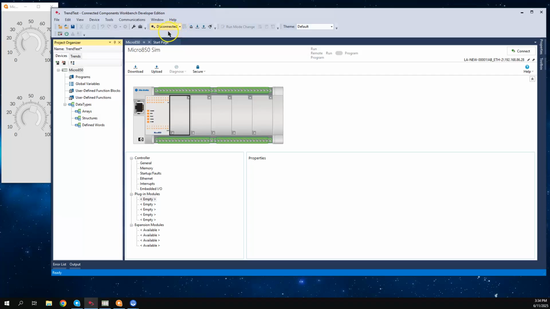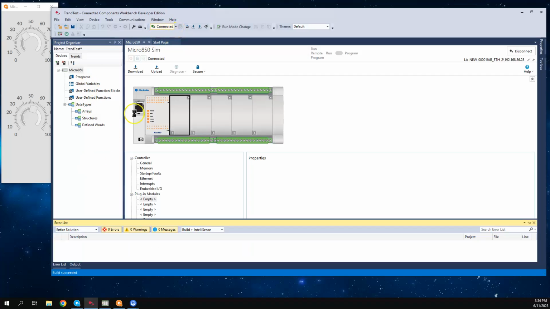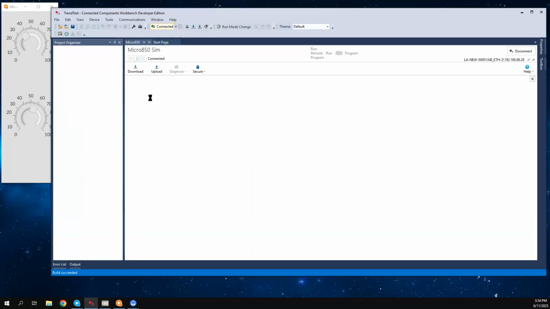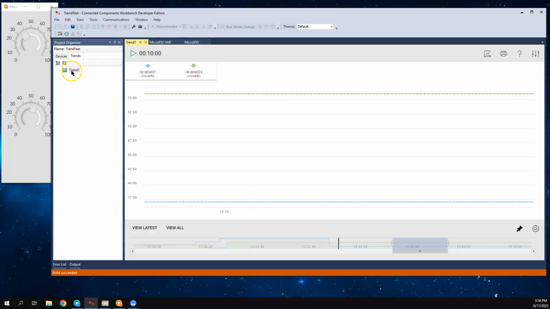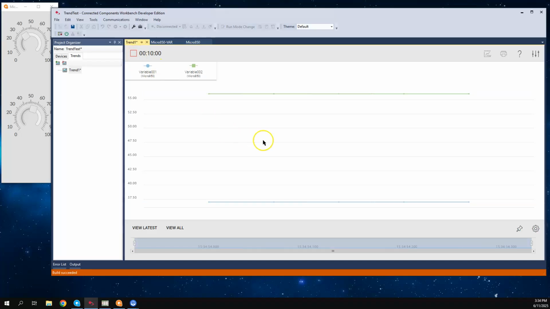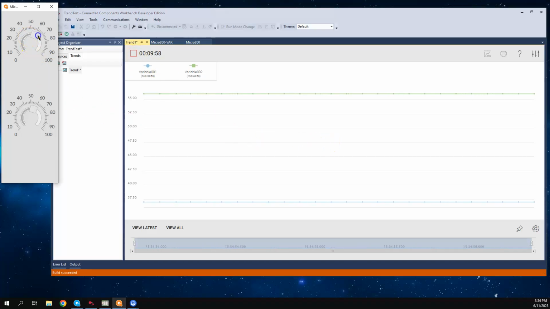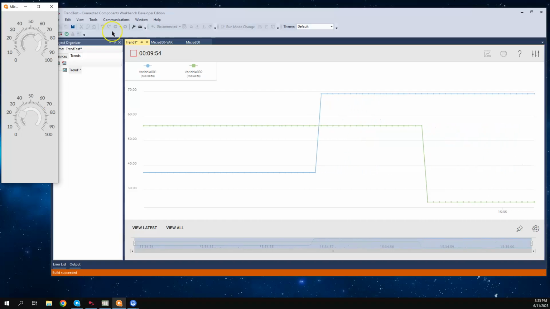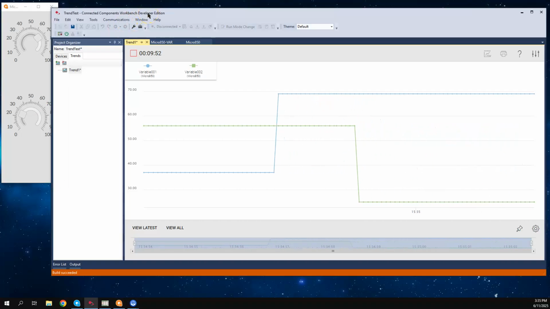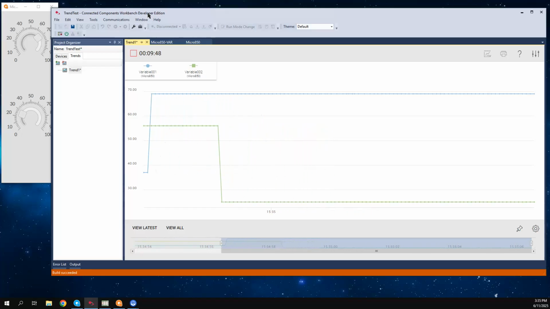All right, so hopefully you find that useful. Actually getting reconnected. So back to the trends. If I just double click here, start my trend, and we're off and running again with the trend. All right, so again, version 23, latest release of CCW from Rockwell Automation.